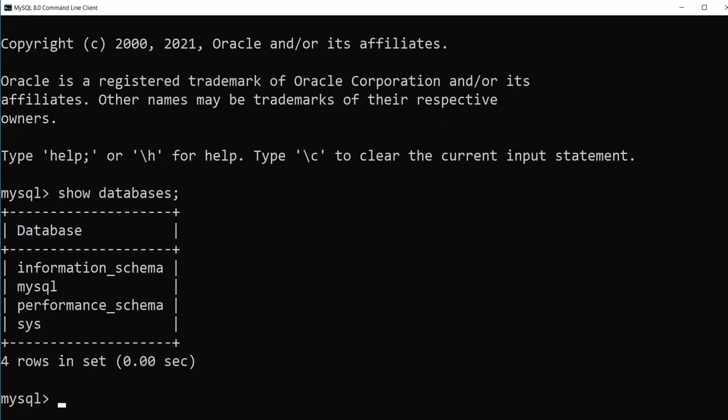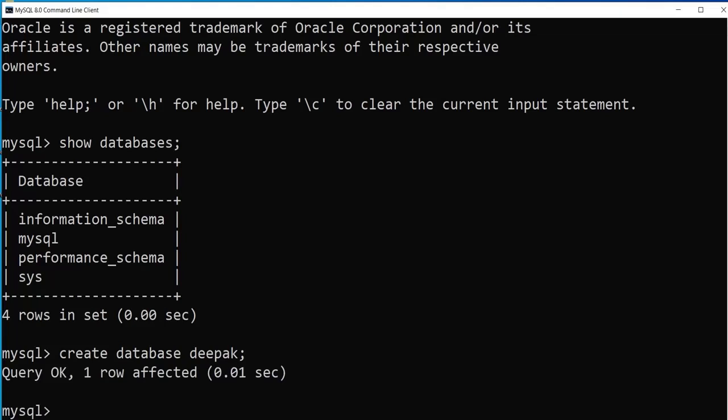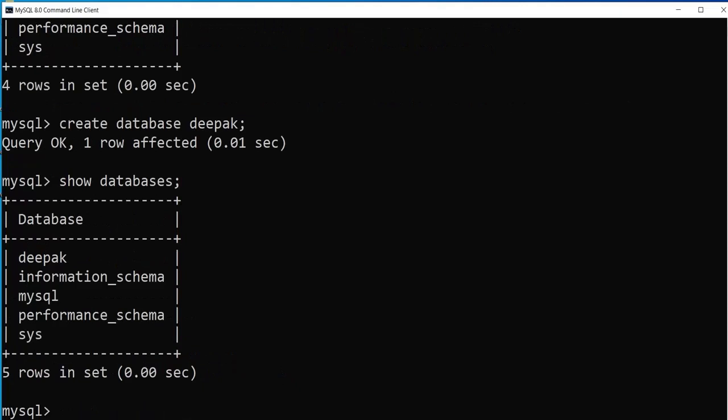So if you want to create new database, type command create database and database name. Let's say for example I want to create a database name Deepak, just semicolon. When you press enter, it shows query OK. Very okay means this database is created successfully. Now if you want to check, just type command again, show databases, and when you press enter, it shows this database that we have just now created.